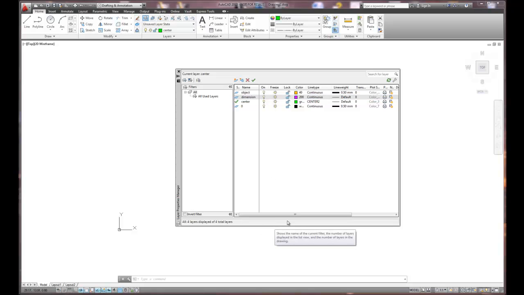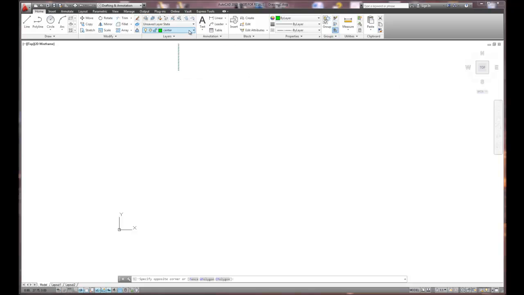Here's the big thing. Notice that there are no buttons to save. You just hit the X. And we're going to begin with center lines, and we'll work from there. So those are the 4 setup steps. Let's show you how to draw a quick line.